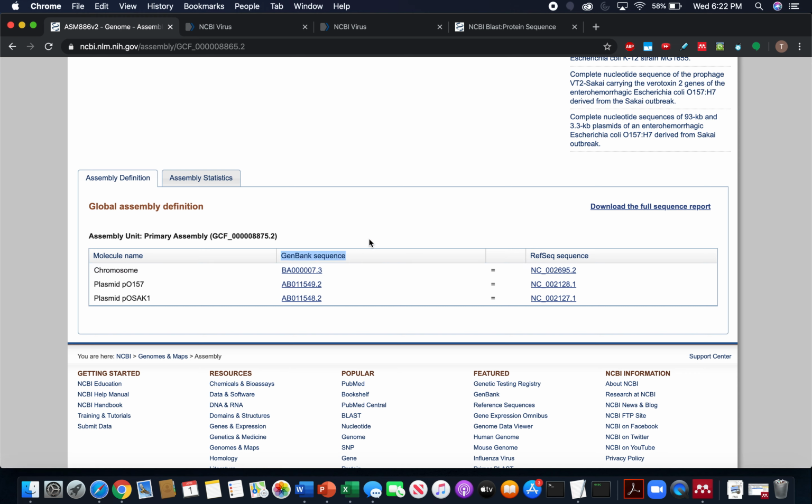GenBank is a database that has a lot of genomes. So it's Genome Bank is what that stands for. And then RefSeq is another database. It's reference sequence or something like that. I don't know. But use the GenBank one if they have it.